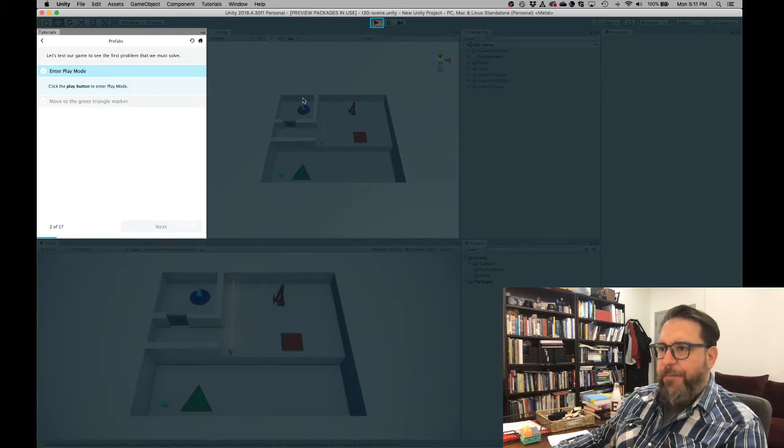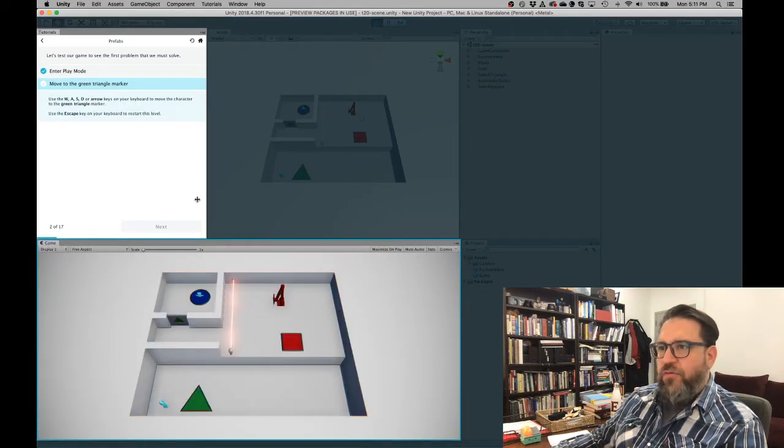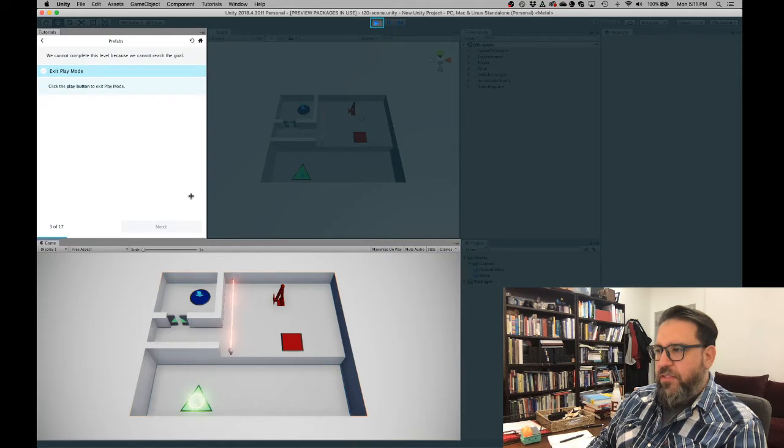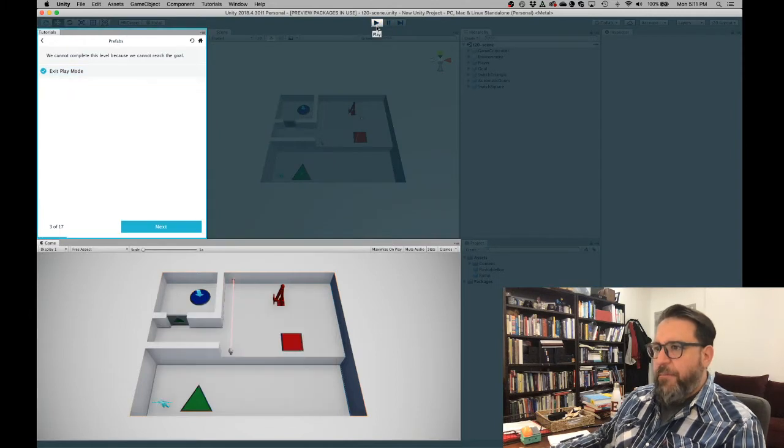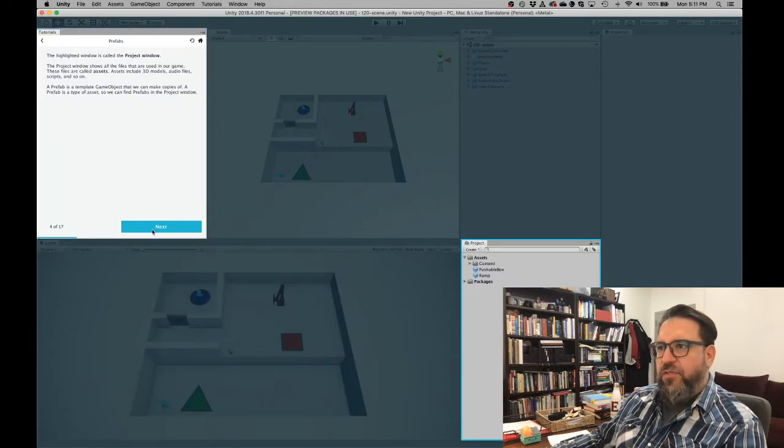So I'm going to hit play, and when I move to the green triangle, let's see what happens. All right, well, here we go. We've moved to this area, and things happen over here, but we're kind of stuck. If I try and go over to here, there's just nothing I can do to get up here. So I'm going to hit pause here, and we're going to continue with the tutorial.